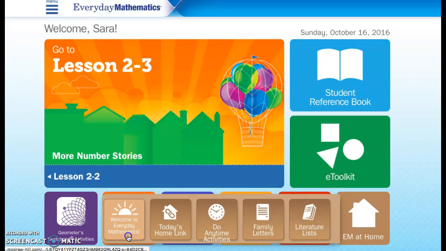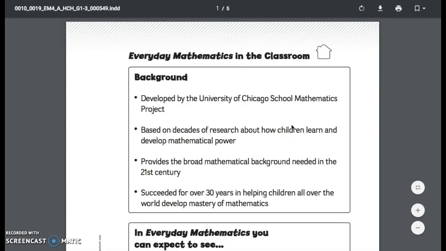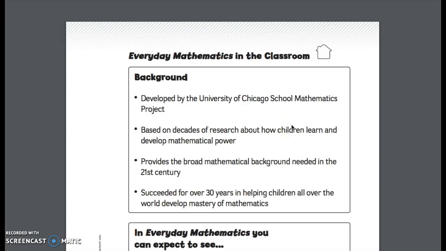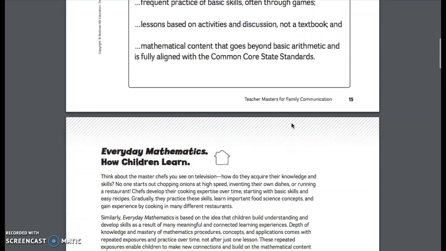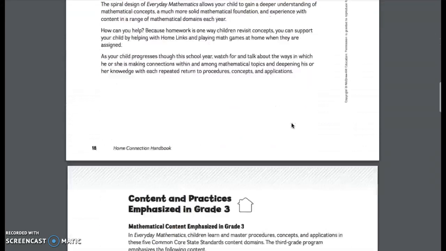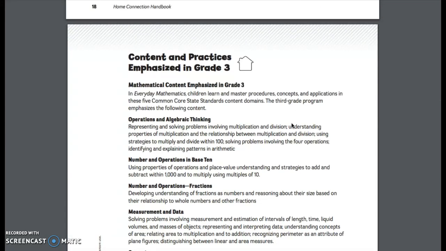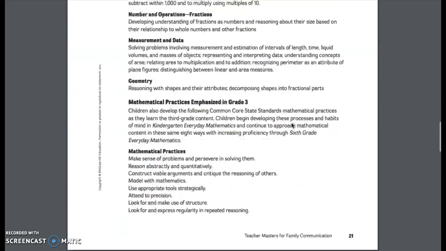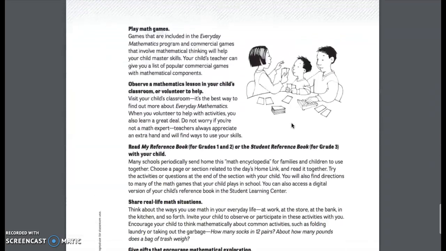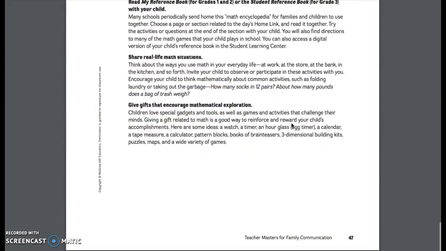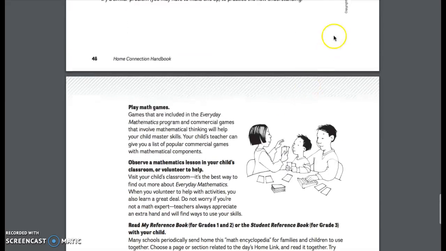Welcome to Everyday Mathematics is just a tab that gives you the overview of the unit, of the curriculum itself, and how it's kind of run. So talking about the background of Everyday Math, things that you might expect to see while using the curriculum, how children learn during this, emphasize practices that will be typical in grade 3, how to help your child with mathematics, talking about the games that we play in class and things like that.